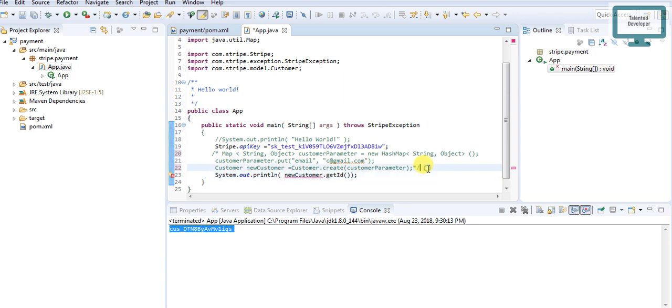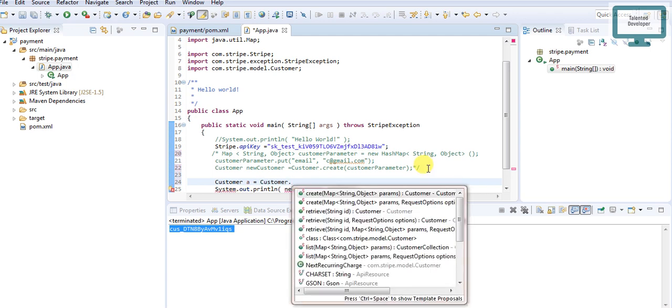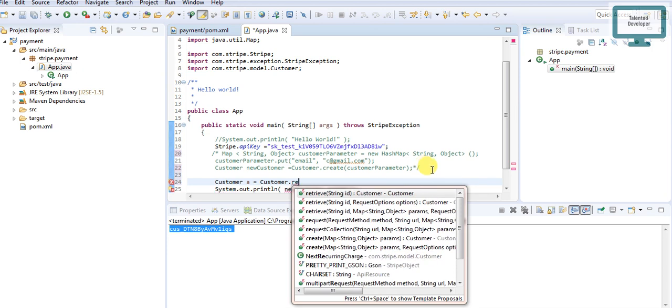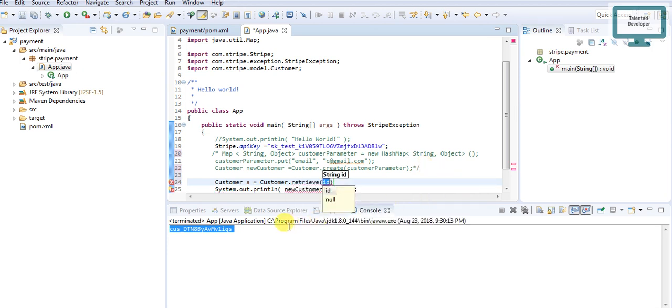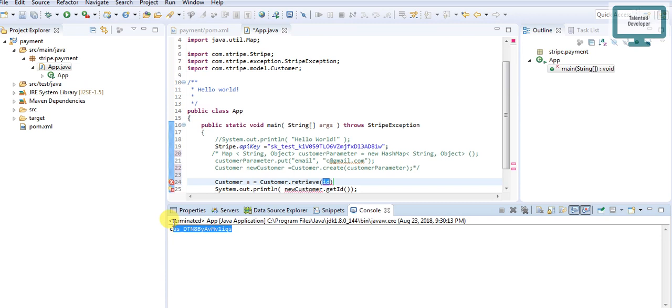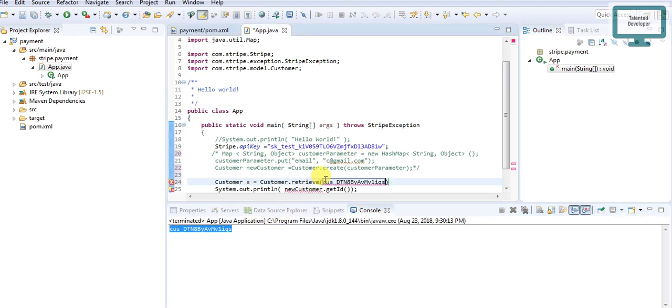Next we have to retrieve our customer. So just use Customer, and you can give any variable name, whatever you need. Then just use Customer.retrieve. If you give retrieve here, it will ask for an ID. So I'm just going to give the previous ID because I need to identify all the things.